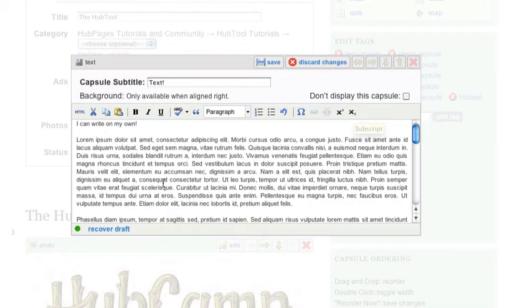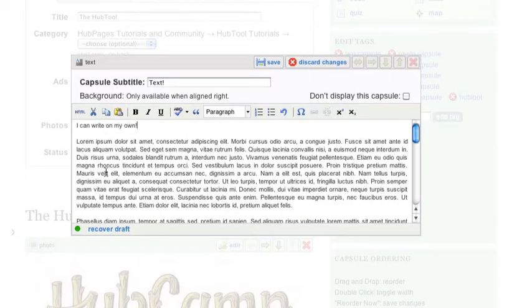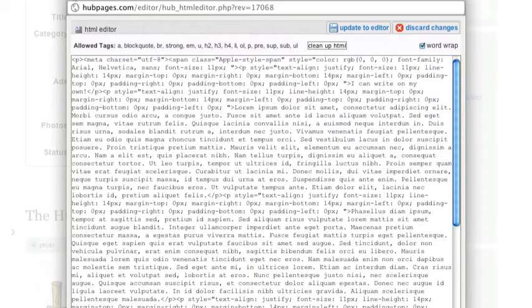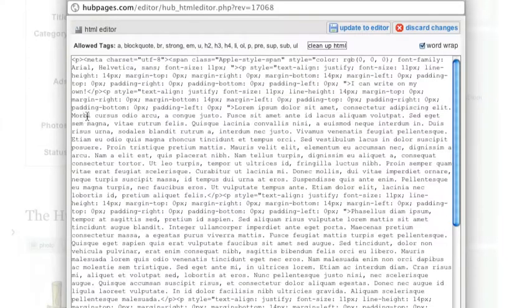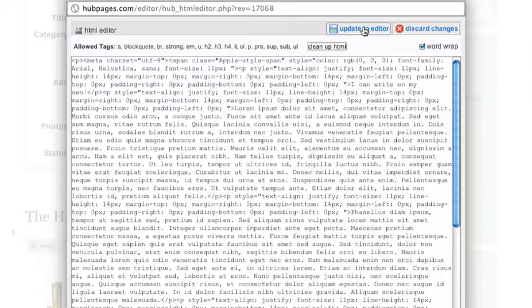If you are more comfortable editing your content in HTML, you also have an option to enter and edit your text through an HTML source editor. To do so, simply click the HTML icon, make any necessary adjustments, and click the Update to Editor button.